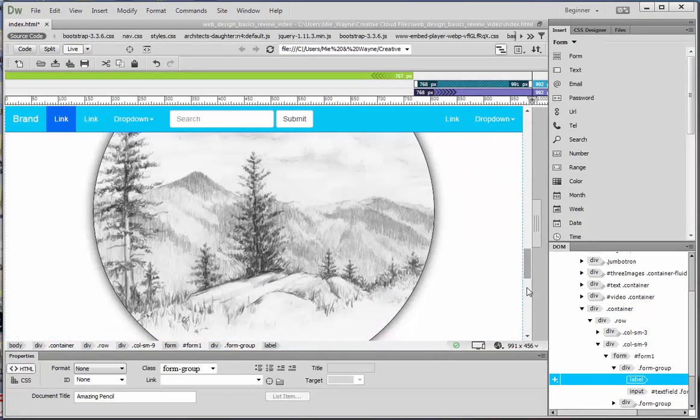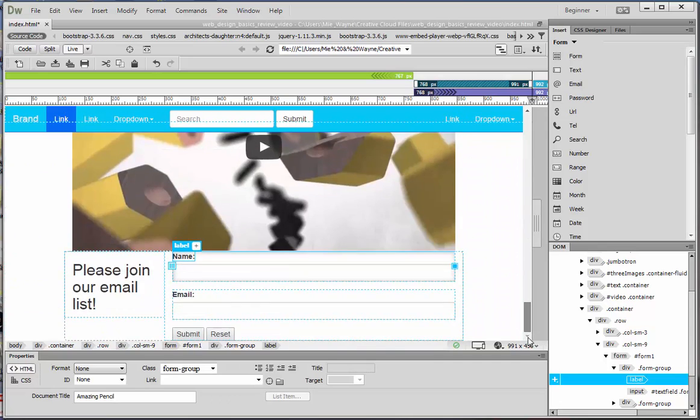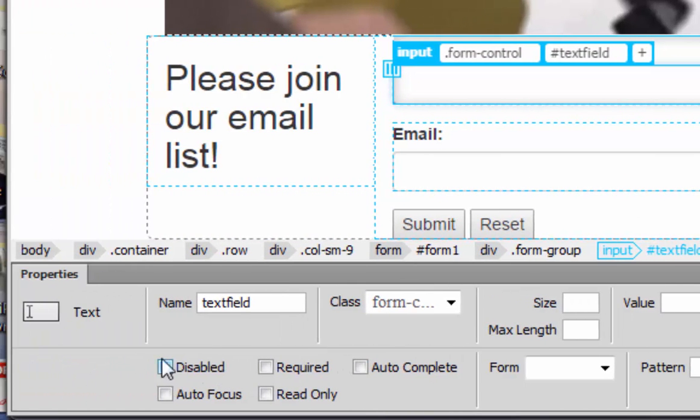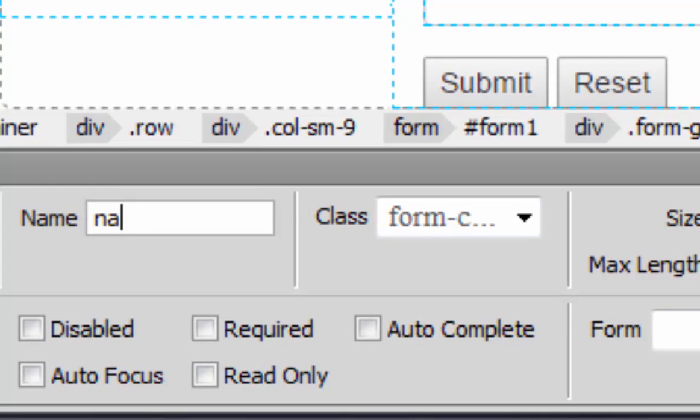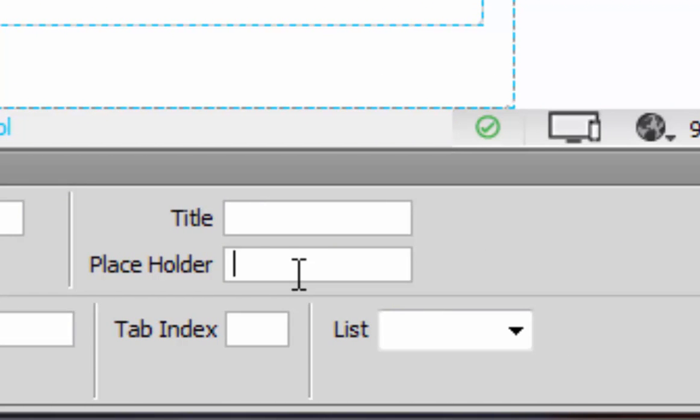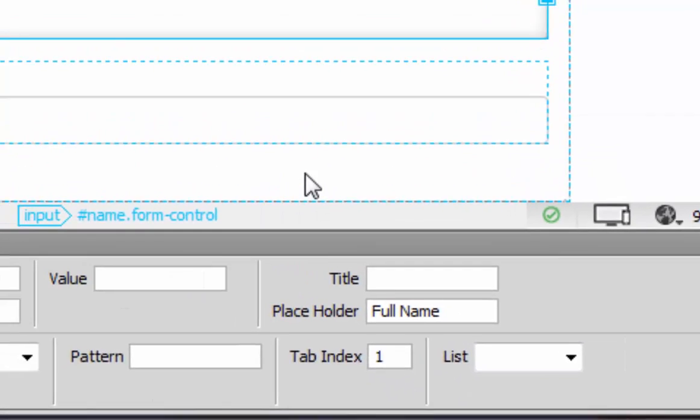All right, we're going to put in all the specific values we need to make this form work. I've clicked on the input field for my name. Right now, this text input has a name of text field. I'm going to change it to name, N-A-M-E, all lowercase. I'm going to click on required so that someone is required to put a name in order for this to be accepted. And then for my placeholder text, I'm going to type in full name so people know that's where your full name goes. And I'm going to give a tab index of 1. All right, we're done with that.